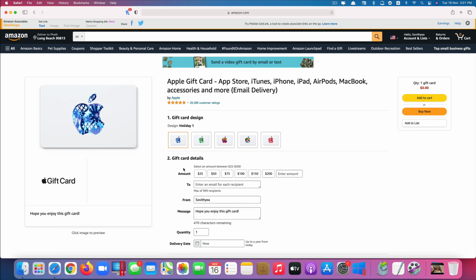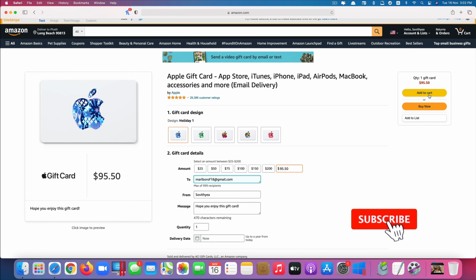You can see they have various options here, starting from $25 up to $200. You can even type your own amount if you want to. Let's say I do not want a $100 gift card, but I want, let's say, $95.5, because the product I want to buy costs $95.5. And here, type in whatever your email is. Let's say mine is here, and then you can add to cart.